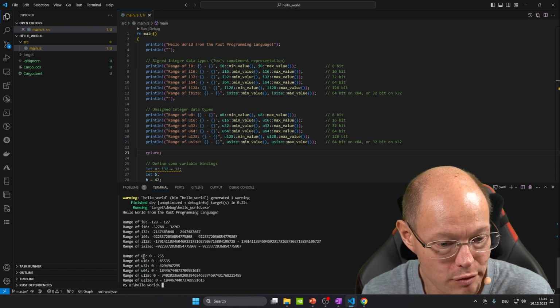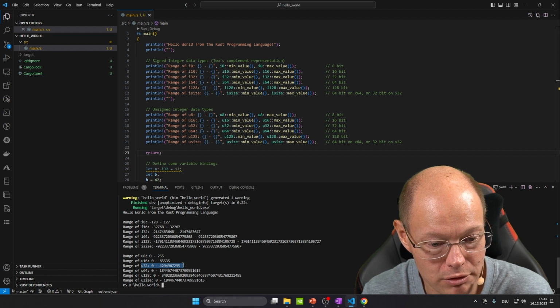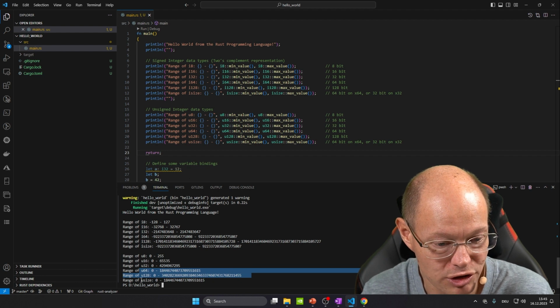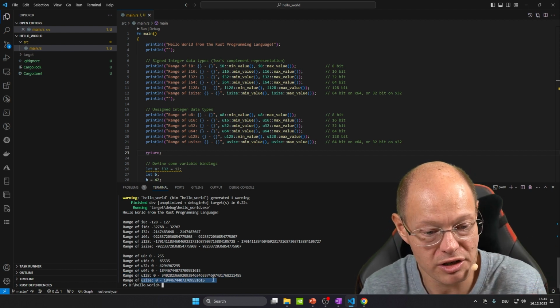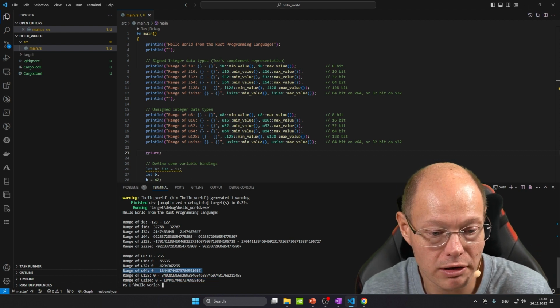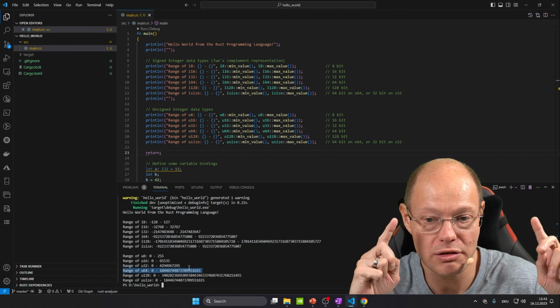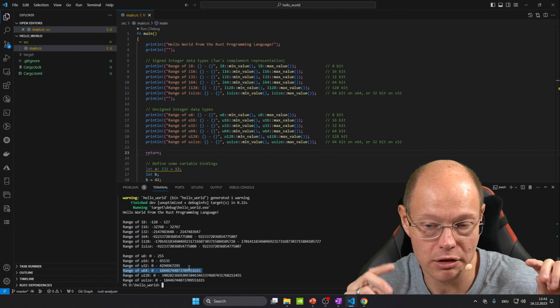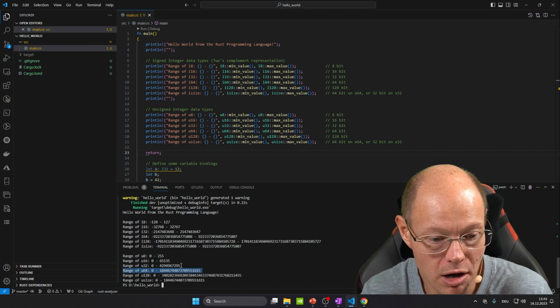And as you can see, the U8 unsigned integer data type goes from 0 to 255, U16 goes from 0 to 65,535. Then you have the range for the 32-bit integer, 64-bit and 128 bits. And again, you see the range of the usize data type is the same as for the U64 data type when you're running on a 64-bit CPU. Again, when you're running that code on a 32-bit CPU, you would have the size of the U32 data type.